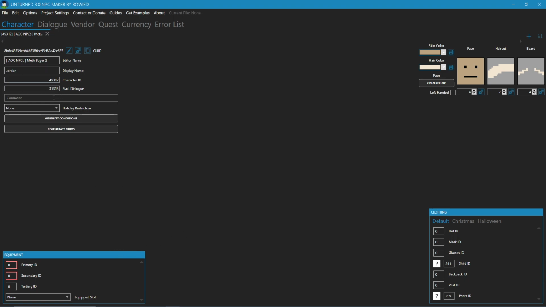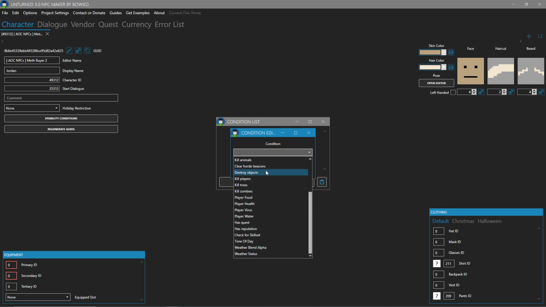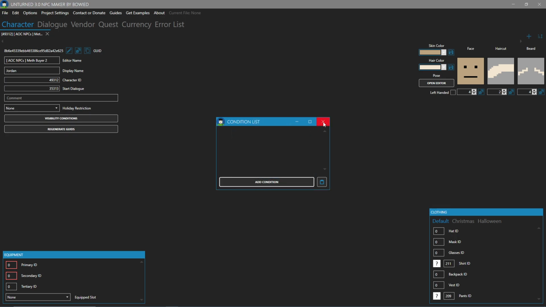Otherwise, that's it for the character tab. It's pretty simple. You can also check visibilities, which we'll talk about later using conditions. Conditions are a more advanced subject, but can make your NPCs more interactive. And yeah, so that's making characters.